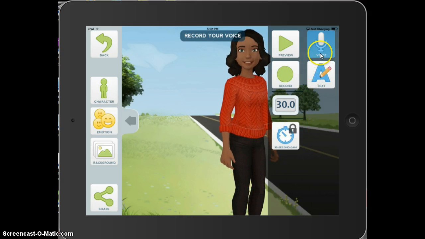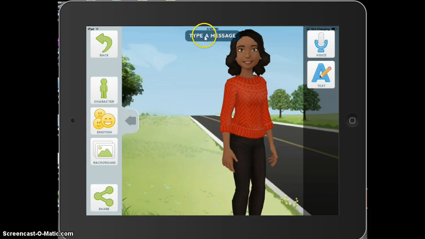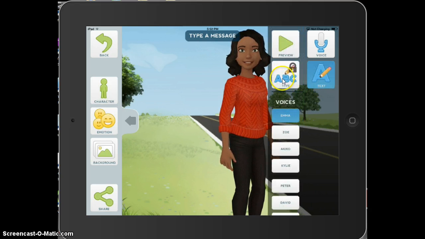Now, notice that if I click on the voice icon here, that it tells me I can type a message. You are not able to type the information in because that feature is locked. So if I click on text, then you can see that the text feature is locked. So the only thing you can do is record your voice. So I'm going to click back on the voice icon.